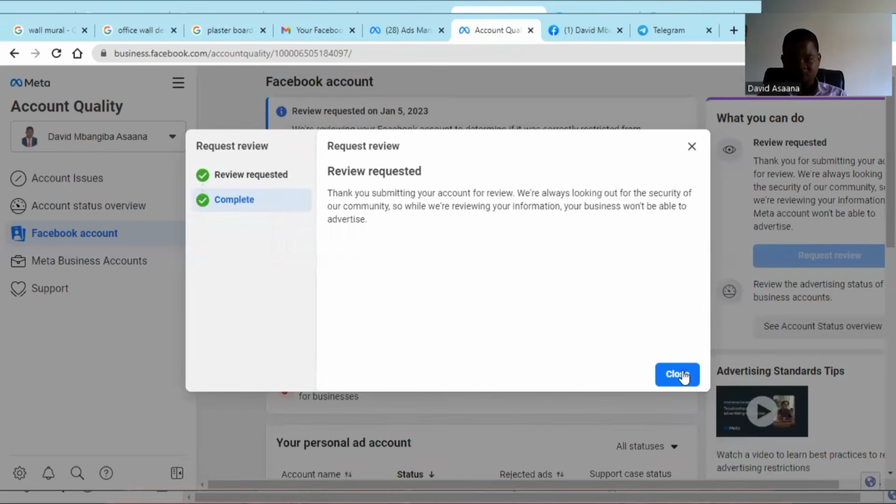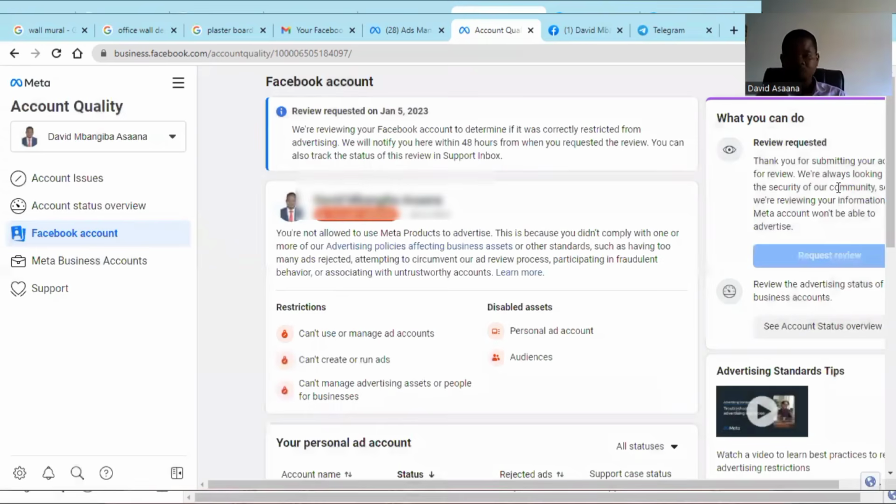So after you do all that, you can now send. So the review is requested. They will get back to me. As you can see here, we're reviewing your Facebook account to determine if it was currently restricted from advertising. We will notify you within 48 hours of when you requested the review. You can also track the status of this review in your support inbox.